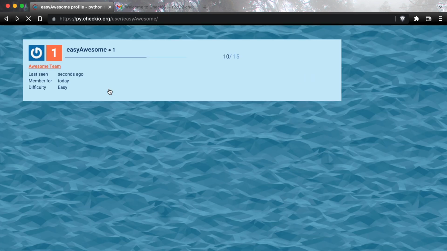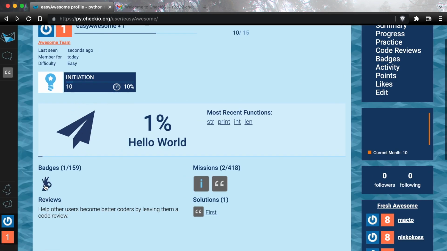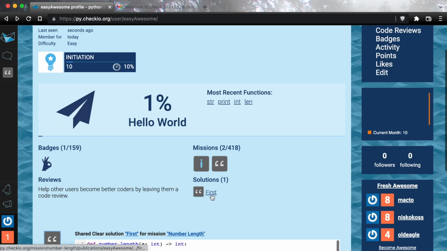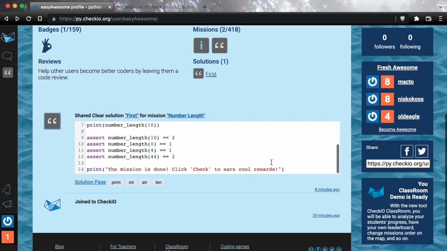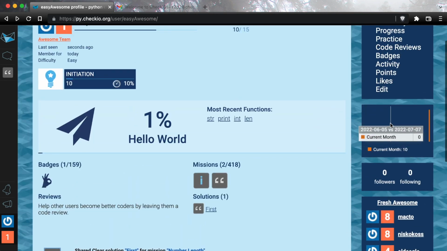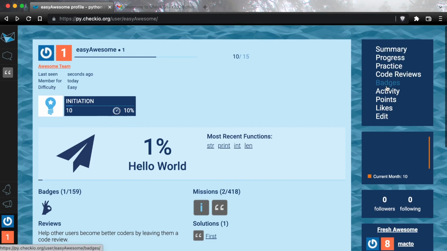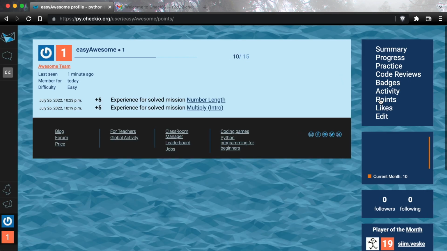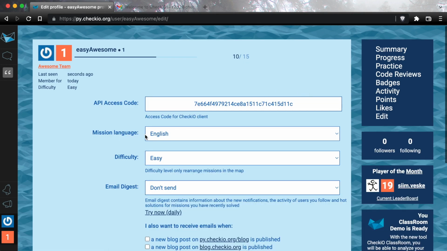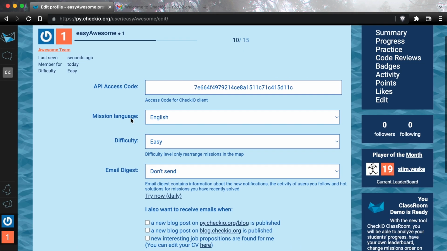Let's get back. Pages, of course, missions you have solved, solutions you have shared, and your timeline. At the right side, you can find a graph of your progress in the game and the direct link to the described sections in profiles. But we also have points to show where you get points in the game, and edit to change your profile. Let's check the edit page.